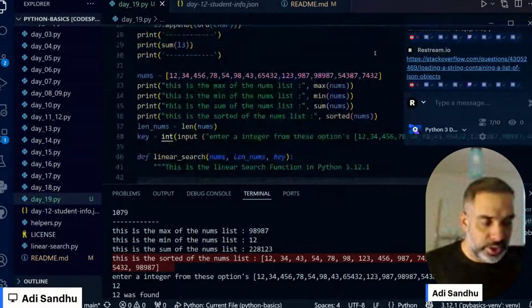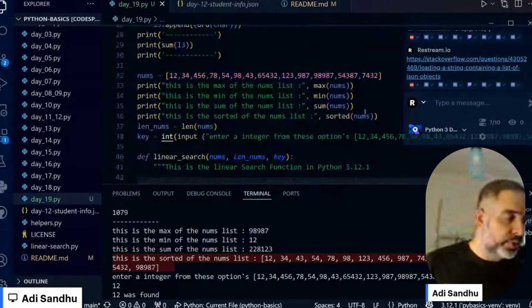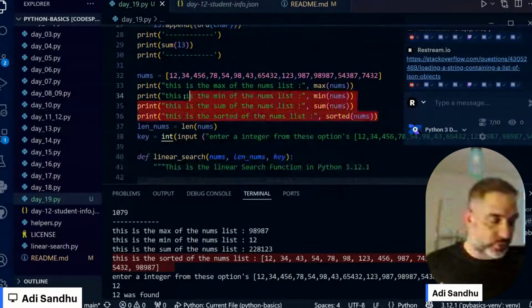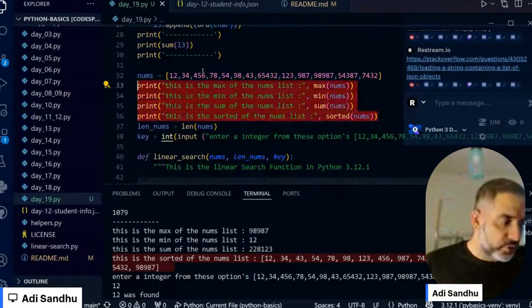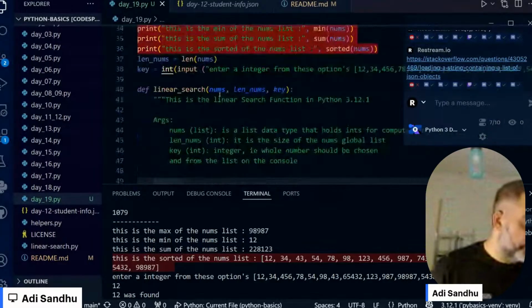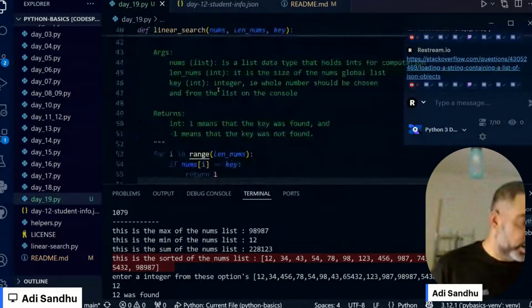Then we took an integer list, which is important because if you want to run some of these functions, they run really well on numbers, right? So max, min, sum, sorted. We did that. We looked at docstrings, how to run the help.